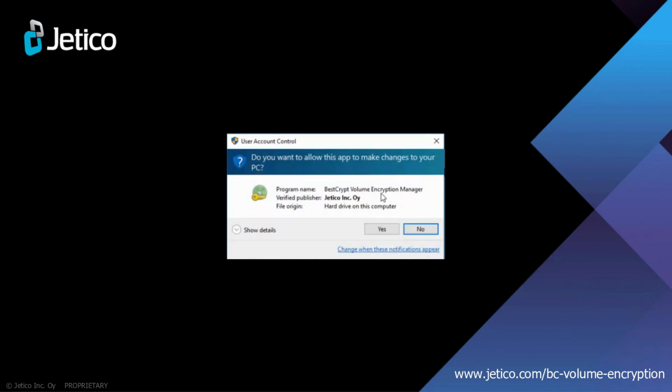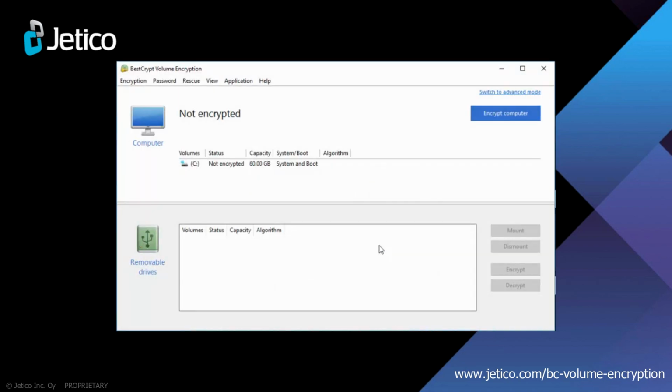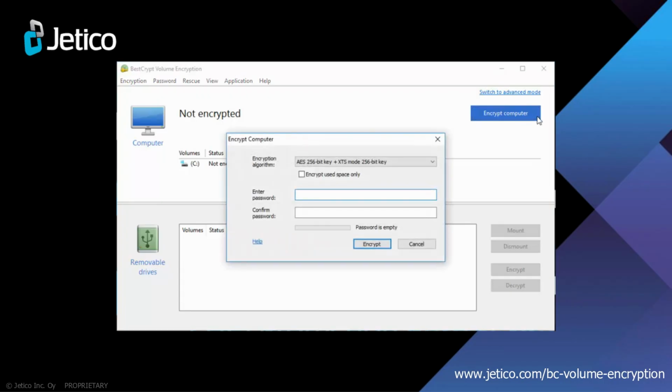Open BestCrypt Volume Encryption. Click Run as administrator. You will be asked for elevation. Click Yes. BestCrypt now presents a simple and easy interface for basic users. To quickly encrypt your system, click Encrypt Computer. Here, you can select an encryption algorithm and choose a password.